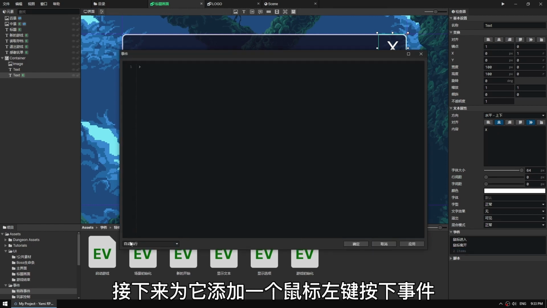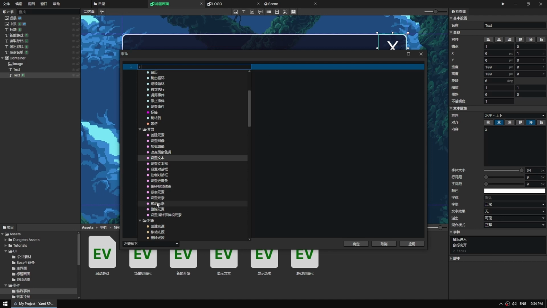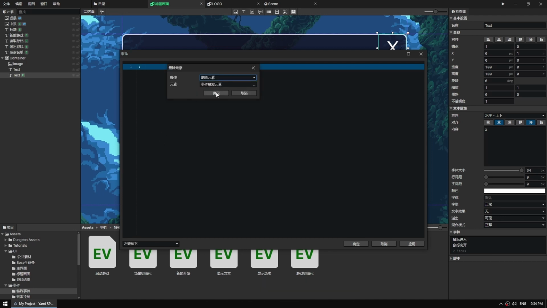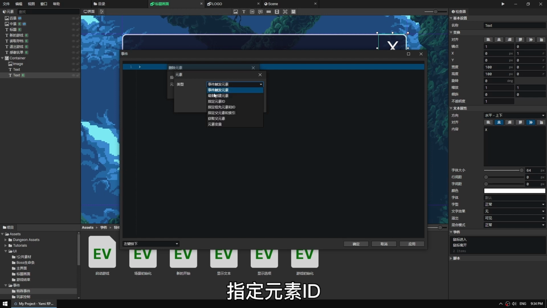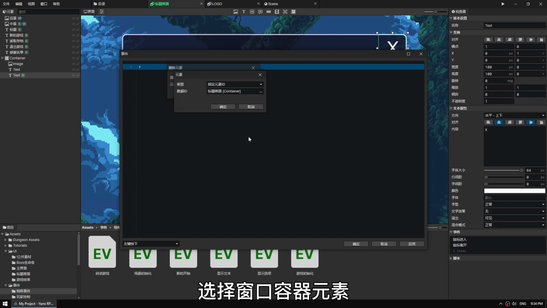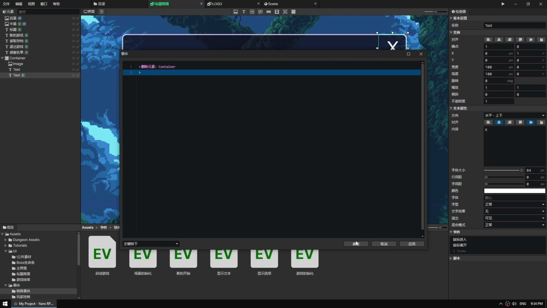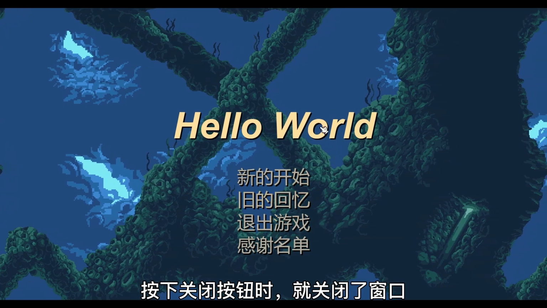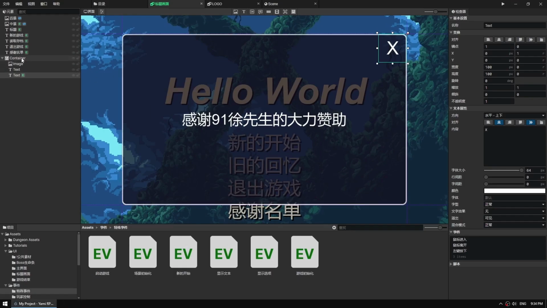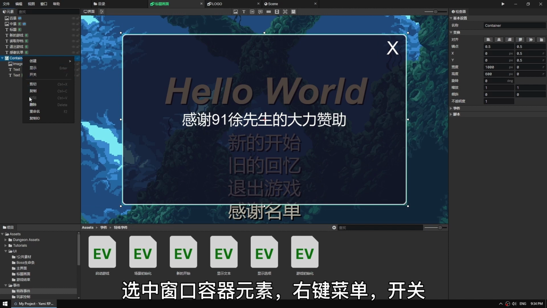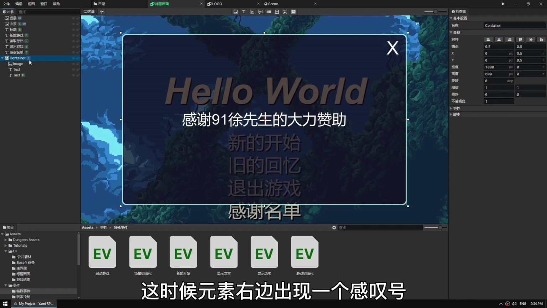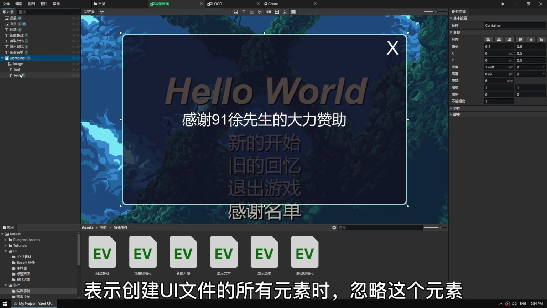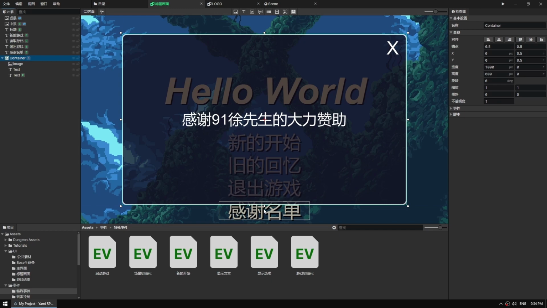Next, add a left mouse button press event for it. Insert the delete element command, specify the element ID, then select the window container element. Now when the close button is pressed, the window is closed. Select the window container element, right-click, select toggle. Now an exclamation point appears to the right of the element, indicating that this element will be ignored when creating all elements of the UI file.